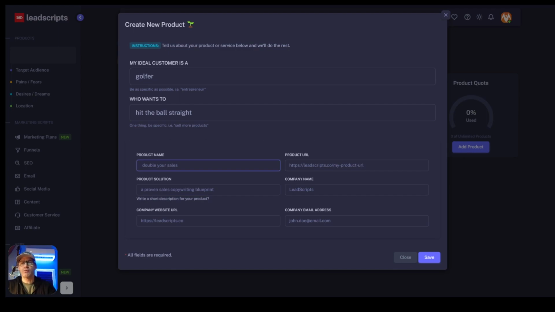Now let's go with a physical product. We'll do like Lag Shot Golf Club. That's an existing thing. This doesn't even matter. I'm just going to put LeadScripts in here. It's not going to use your product info, the URL right now. Okay, what's your product solution? A proven sales copywriting blueprint. What is a short description of product? Lag Shot Golf Club. It's a training aid. Golf club training aid.